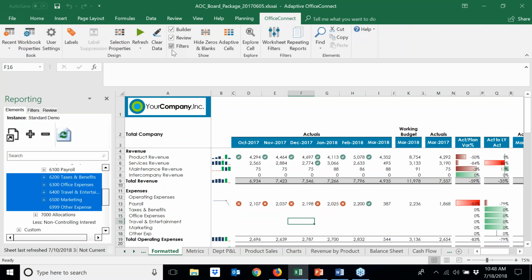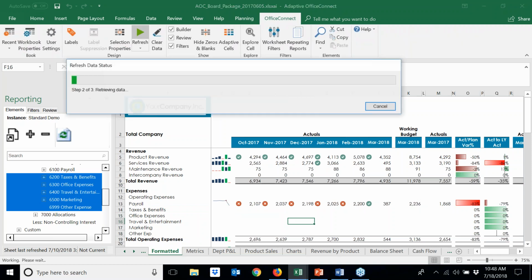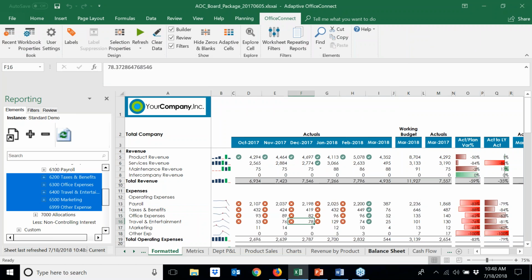And on the add-in here, if you will, I'm going to refresh that. And now it brought the numbers in. Everything else is intact. Any fonting and formatting was automatically still in place.